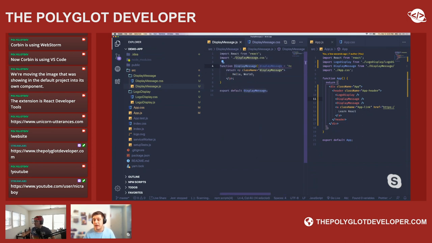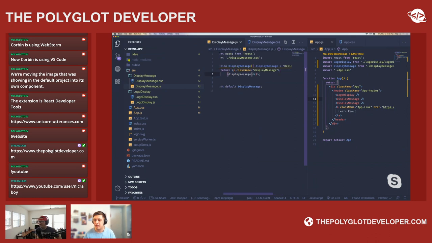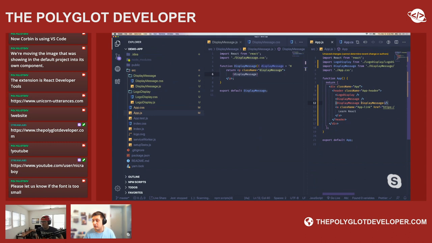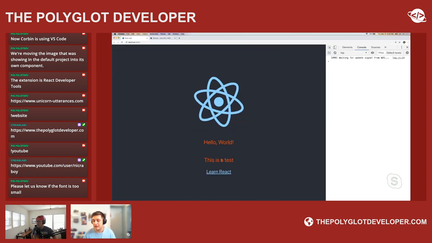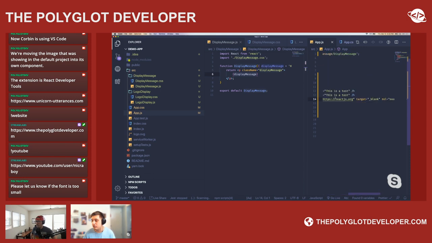And now to render that, I'm going to put in braces here. Please format properly. I didn't. All right. And these braces are going to allow us to render in whatever JavaScript value is passed in. So for example, if I pass in display message, this is a test, that will render, right? But we can also go a little bit further and we can do display message and then pass in curly braces here to pass in a JavaScript value.